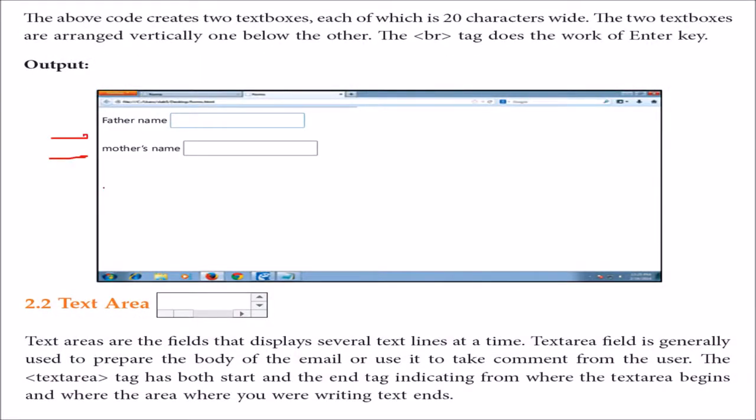Father's name, mother's name. Then you have a text area. This text area, as I said, if you want to allow entering more than one line, then you use this text area. So you can enter more than one line, several lines at a time. If you want to allow the user to send an email or some comment, you will be using this text area. This text area has a start tag also and an end tag also.